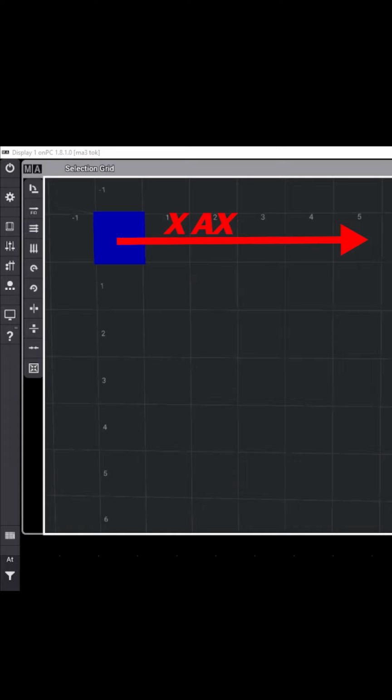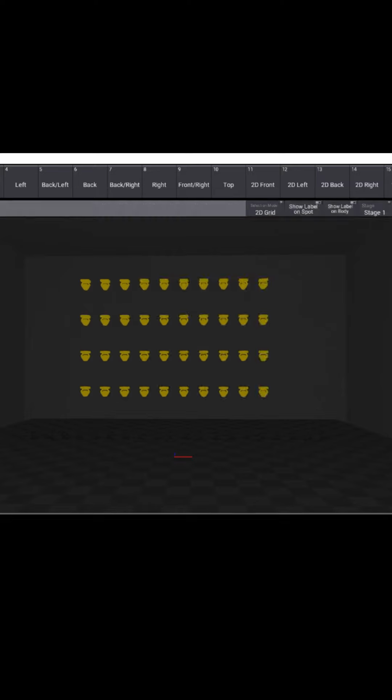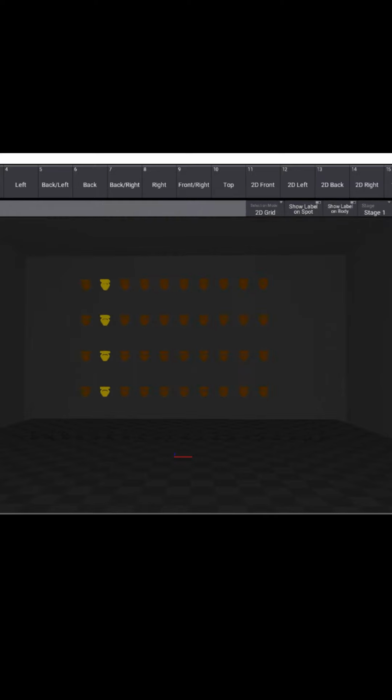This is the x-axis. This is the y. Let's worry about z another day. So if, hypothetically, we have 4 lines of fixtures, we want Grandma over here to understand that this guy and this guy are at the same point on the x-axis. So if I wanted to do an effect left to right, I'd want them to respond the same. Here, we can utilize this selection grid to tell her where they are.